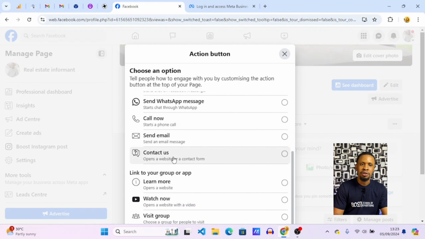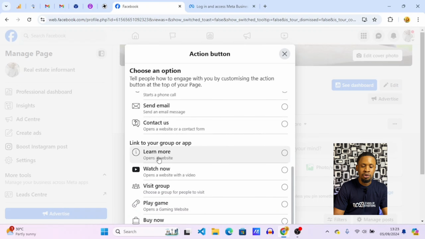You can use contact us. Contact us is where you add your website link if you want them to go to your website and contact you there. You can also use learn more. I prefer using learn more if I'm sending people to websites, because when they land on the website, they are not landing on a call app or an email listing form. They are landing on several pieces of information. So I like to use learn more because they need to also read the content on the website before they actually take an action.